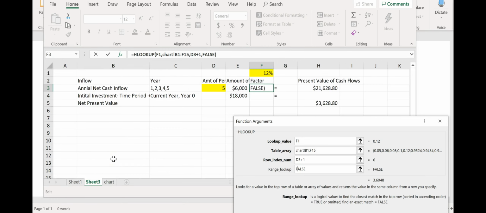The last part of the function is where we put in true or false. False, we indicate that we want to find an exact match. And that's what we want. We want to take the exact amount from the table, not a close estimate. If we wanted a close estimate, we could go with true, or we would put nothing there, and it would default to true.